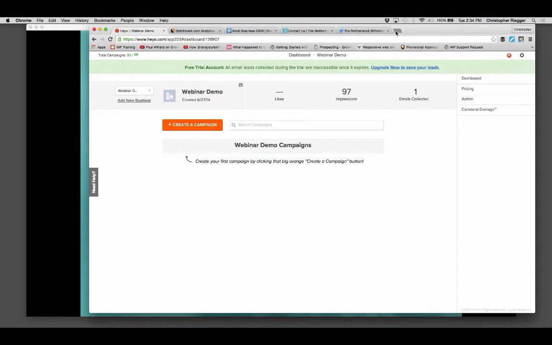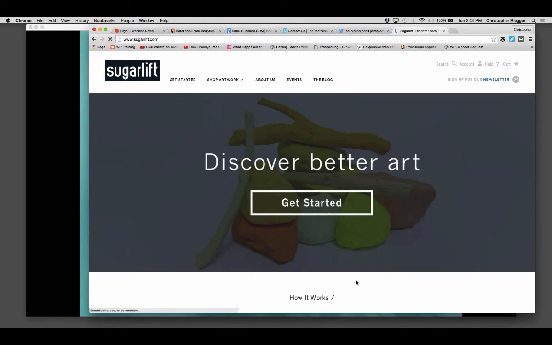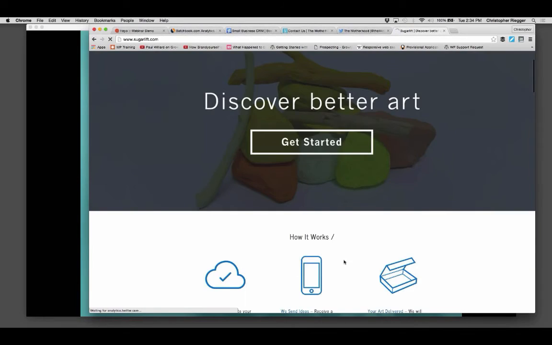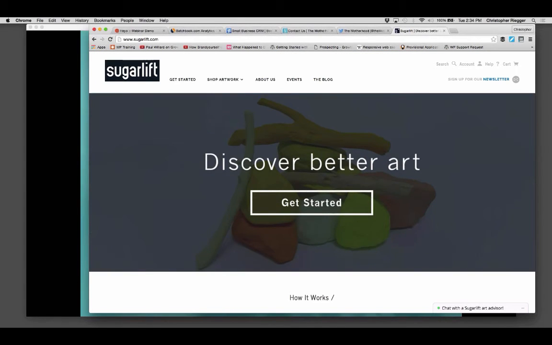Go back up to my... I don't even know if I can get this name right. Sugarlift. Ooh, this is pretty. A nice website. Okay, let me see if I can get the owner of this website on the phone, and I'm going to butcher their name, but I'm going to try it anyway. So I think it's Siobhan.